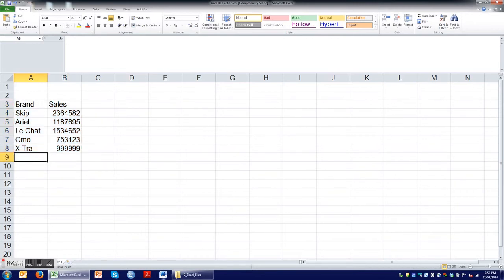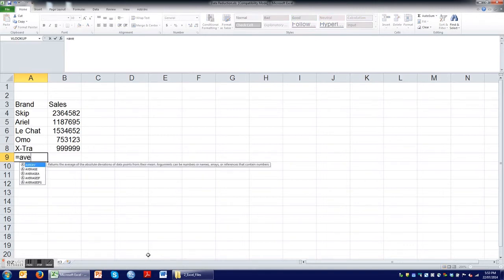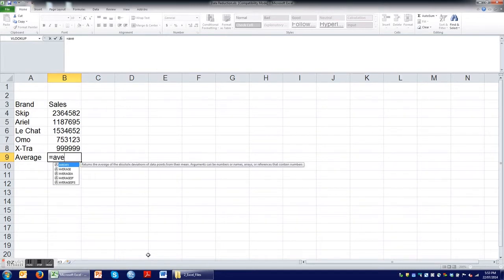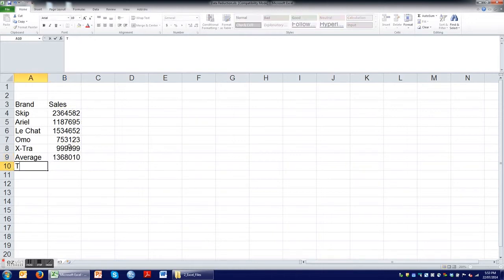From here, the important things that we have to do is, first of all, include the averages and the total. In order to include the averages, we write a very simple formula, which, of course, as you can imagine, says average, and we select all the brands that are part of this table. Then we go and select total, and in order to obtain that, we simply sum up all of the values that are part of our sales.